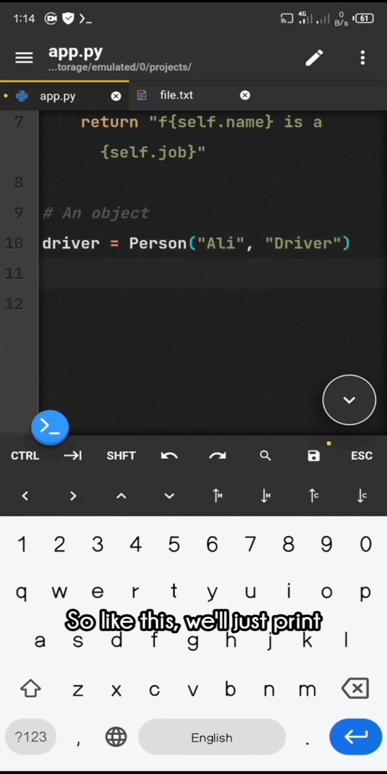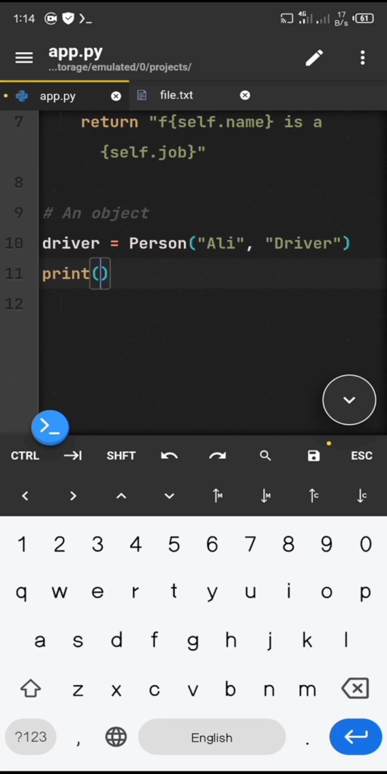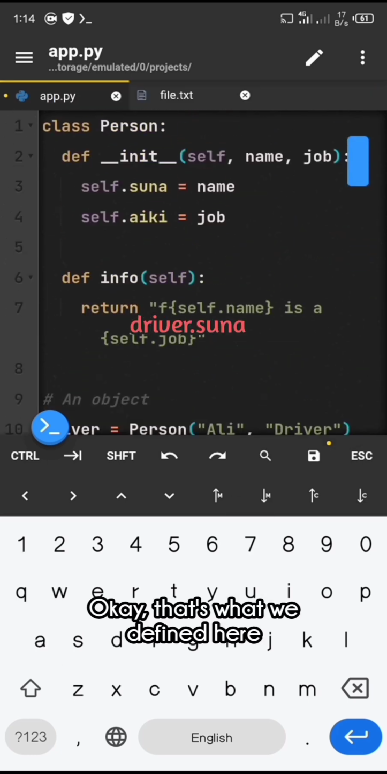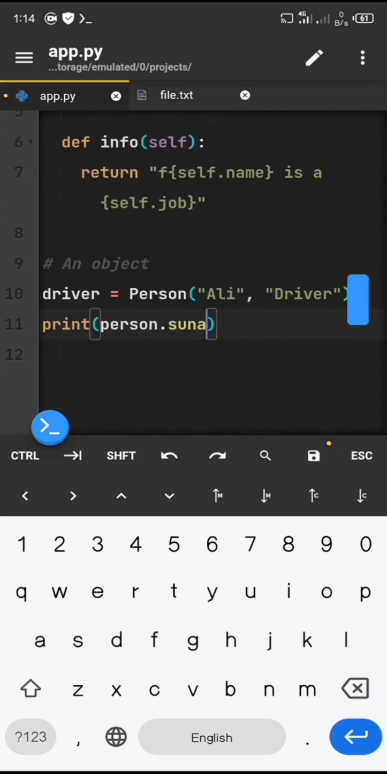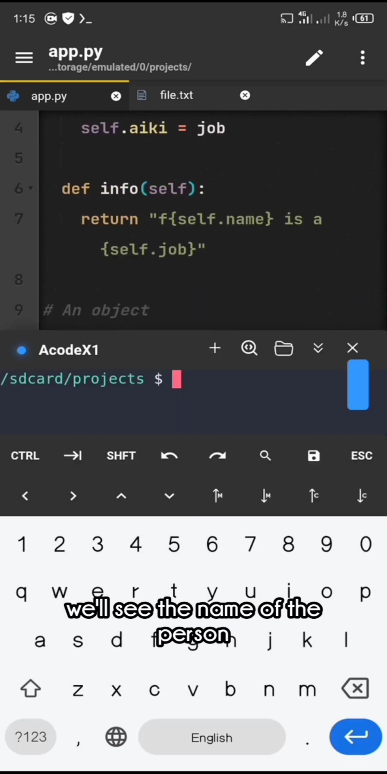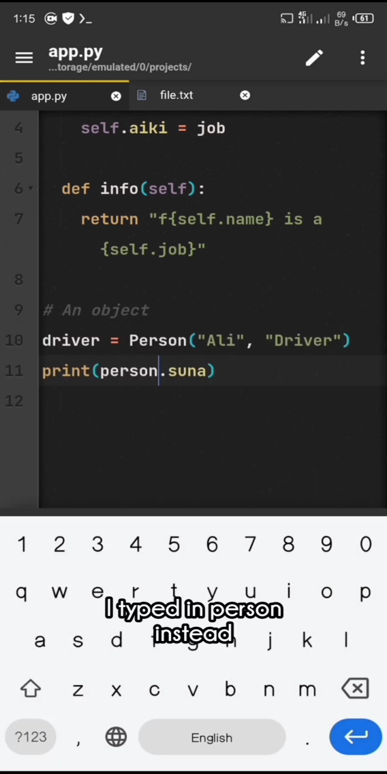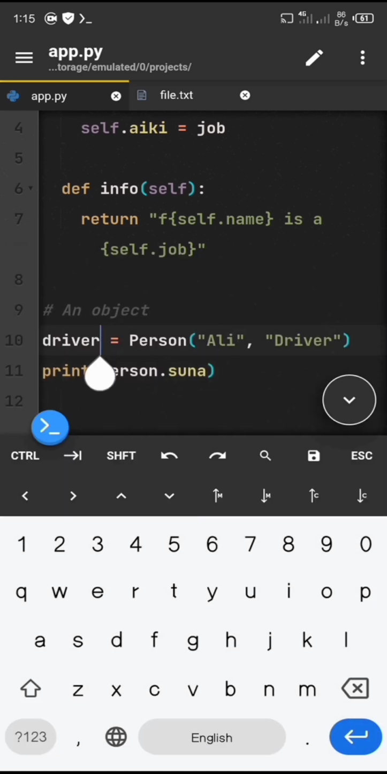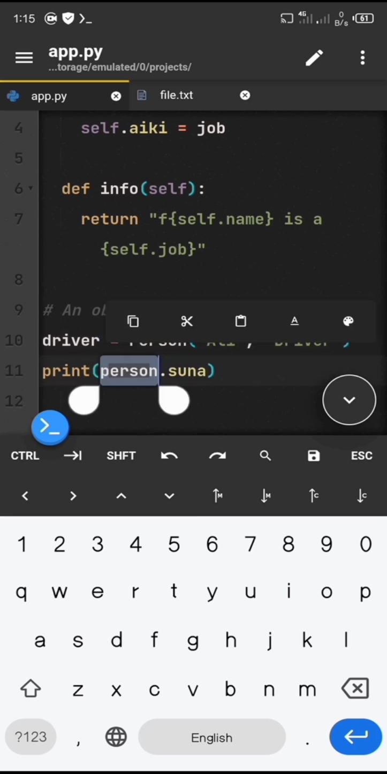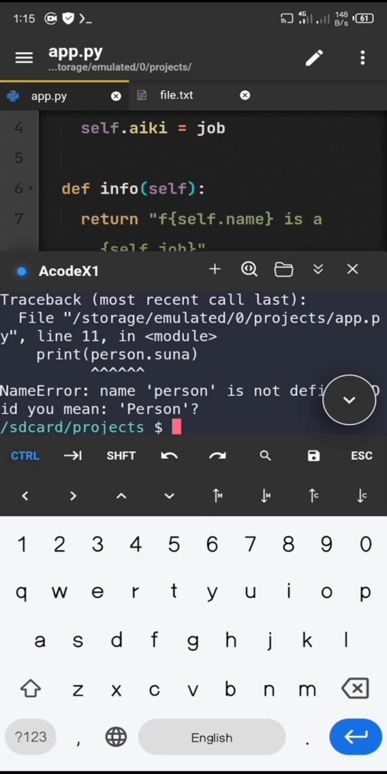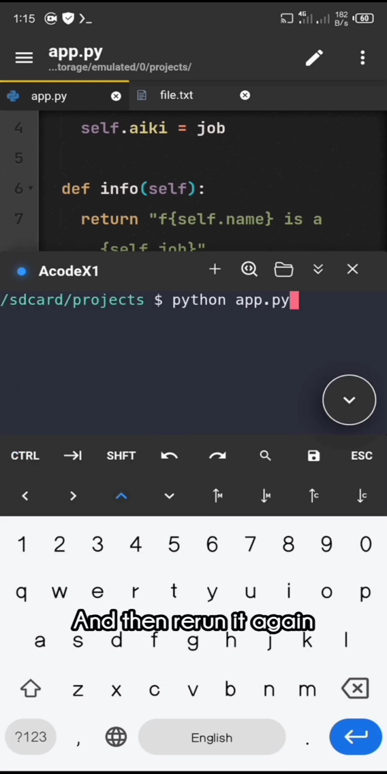So like this, we'll just print person.name. Okay, that's what we defined here. So if we do this, we'll see the name of the person. Let me do python app.py. Okay, my bad. I typed in person instead of the actual name of the object, driver, which is incorrect. So now if I save it, and then I'll clear my terminal, and rerun it again, we have Ali.